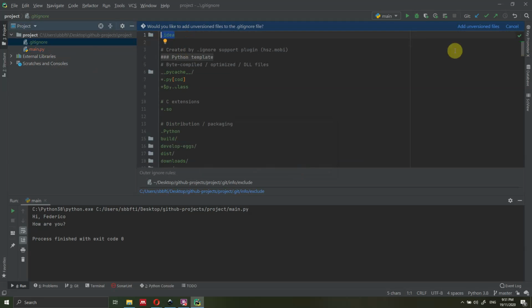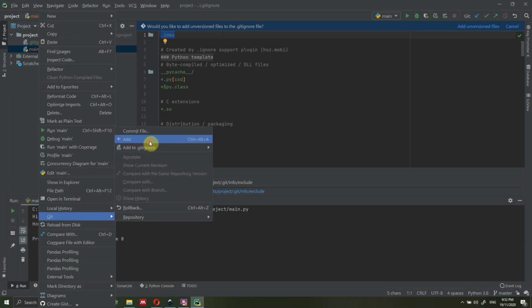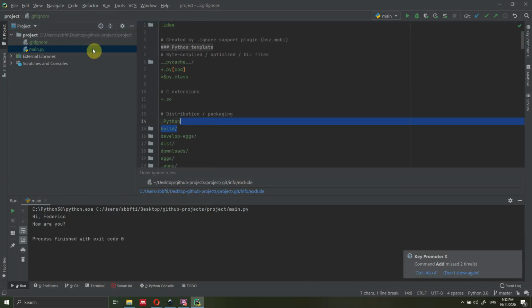Now it keeps telling us something, because what would you like to do with an unversioned file, like this one, main.py? Do we want to keep track of it or not? Well, at the moment we are not, because can you see it's in red. So what we need to do is right click, Git, add. So now that message has disappeared. Now we are keeping track of main.